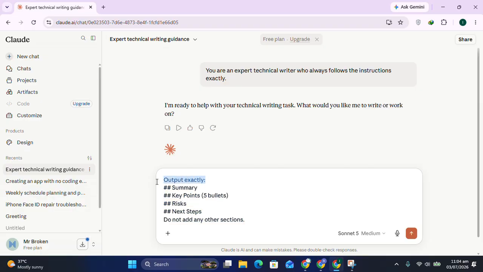So you might say that your output must be exactly summary, key points, risk, next step, and do not add any other section. If you want to increase or decrease these bullet points, you can also do that.